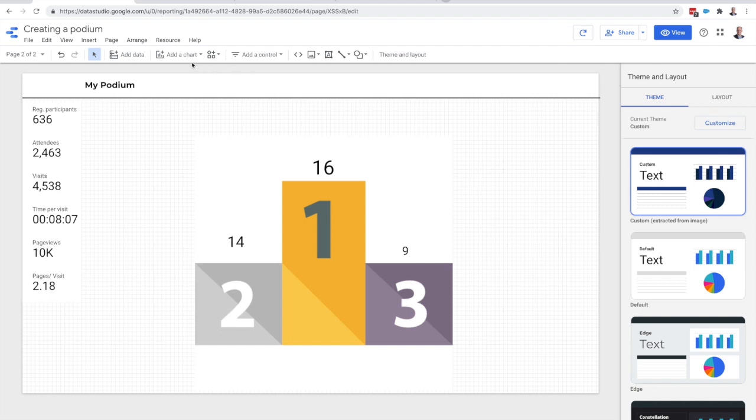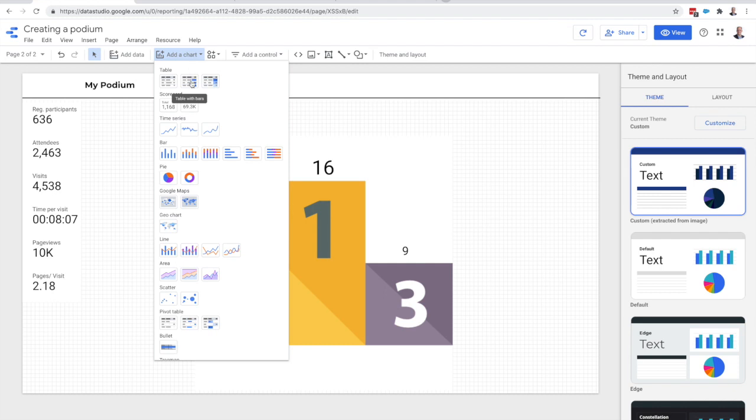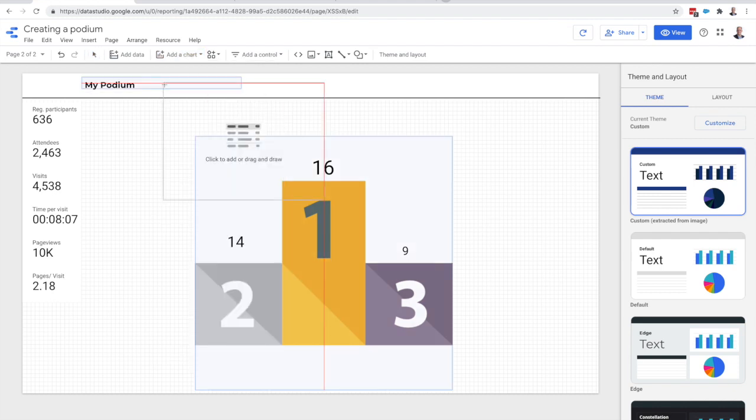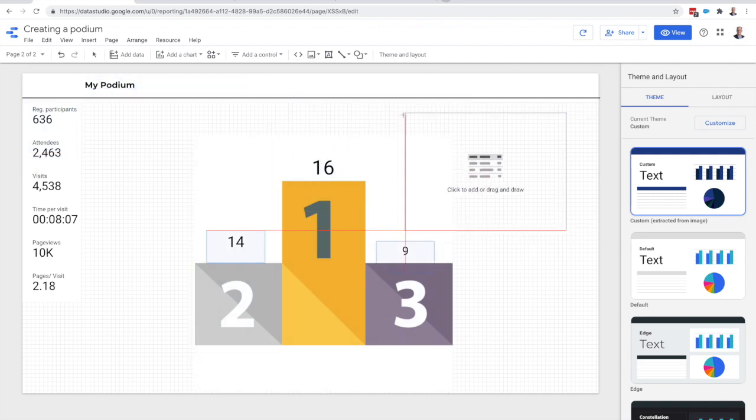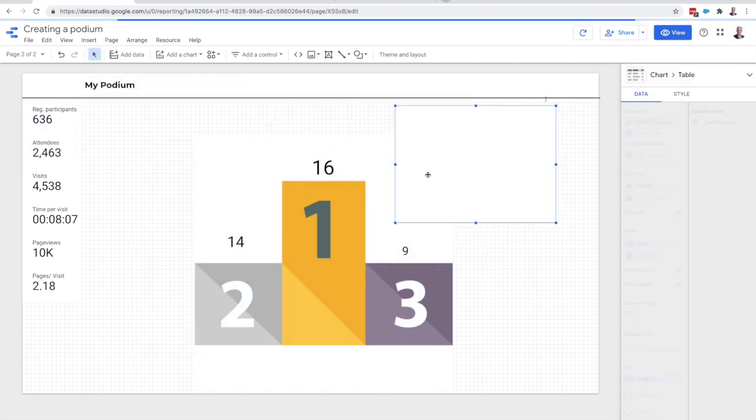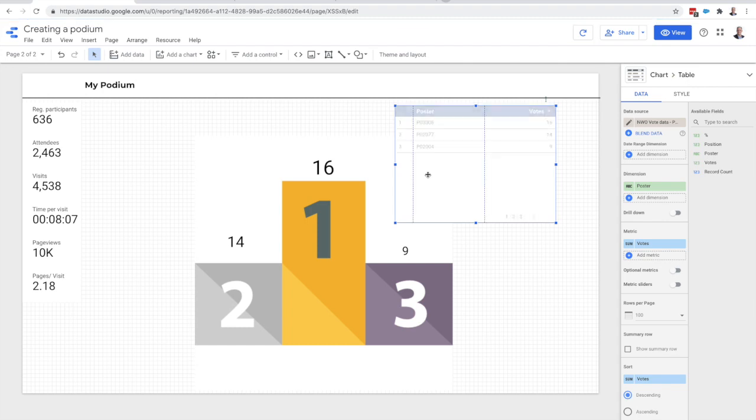To do that, let's go with something basic such as a table. Yeah, you'll see why in a moment. There is no dynamic text in DataStudio for now, so a table will have to do. So I want to show my poster names. I want to get rid of everything else, really.